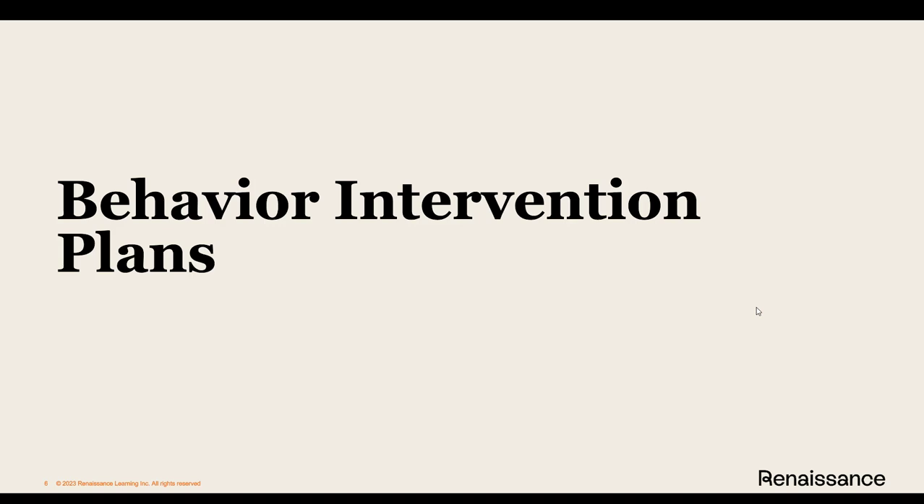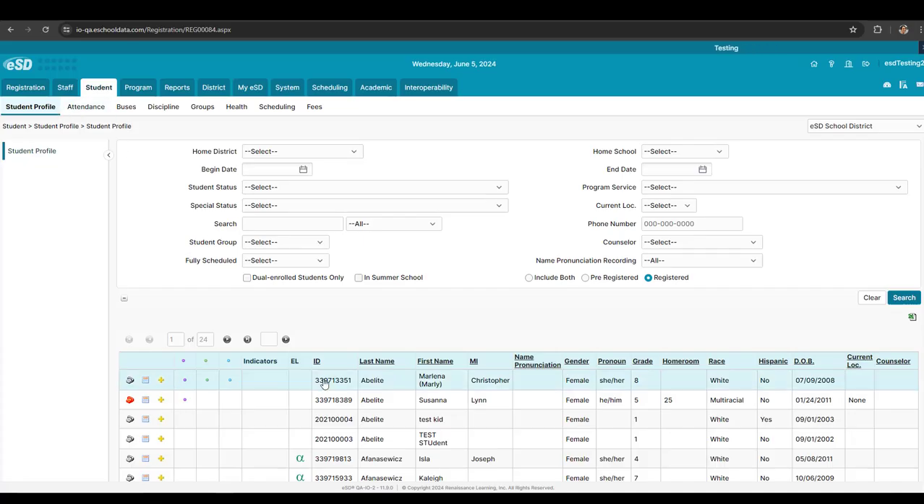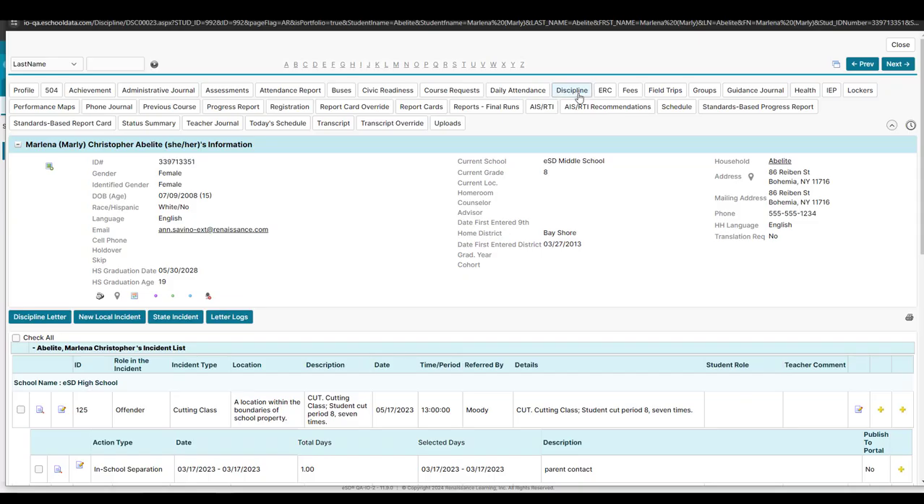The next new update is for New York State specifically. This is the addition of behavior intervention plans. We navigate to Student Profile and we select a student. When you navigate to the Discipline tab, any users that have the ability to add an action are also going to have this new option to add an intervention.